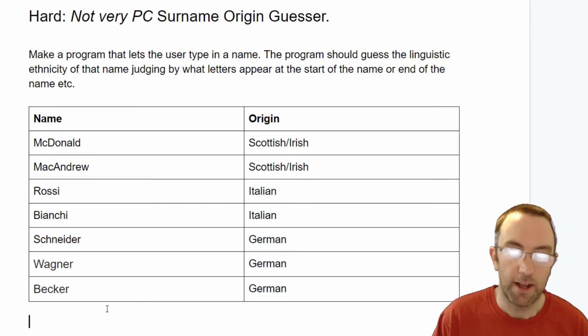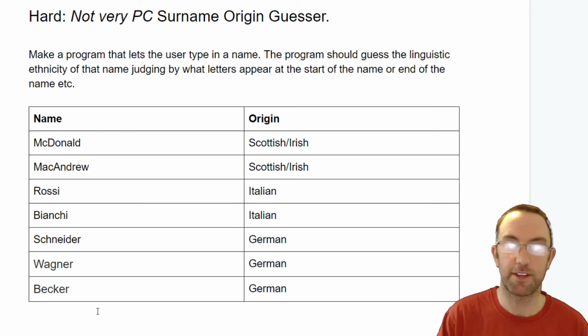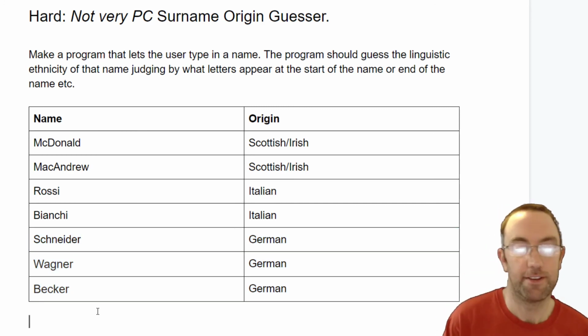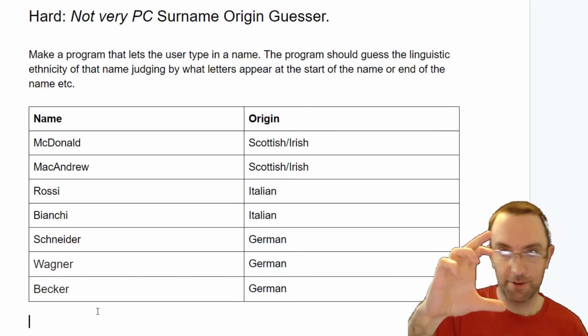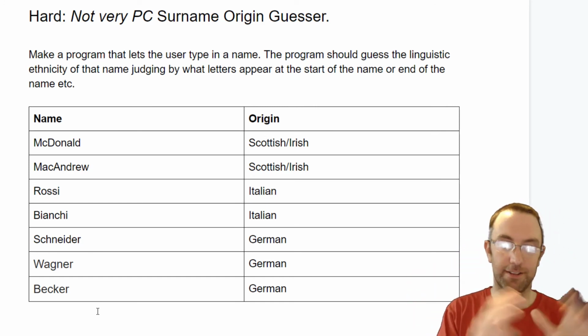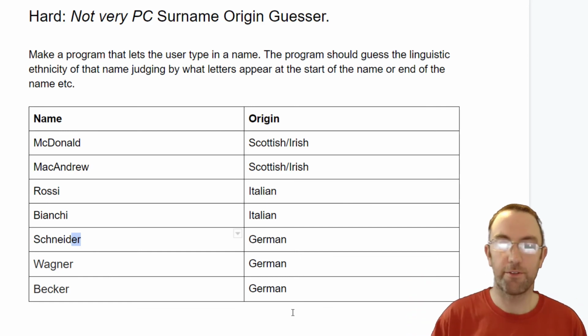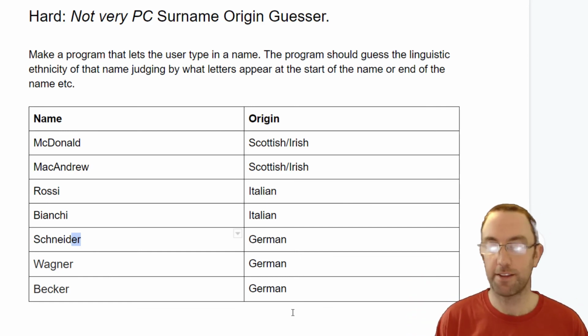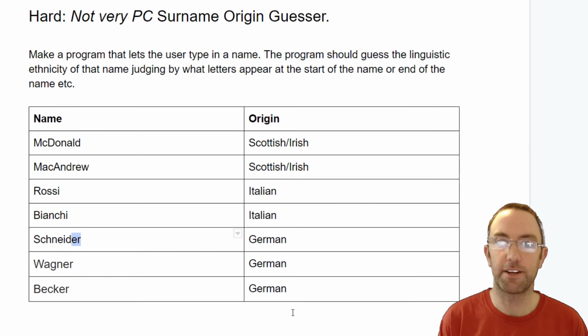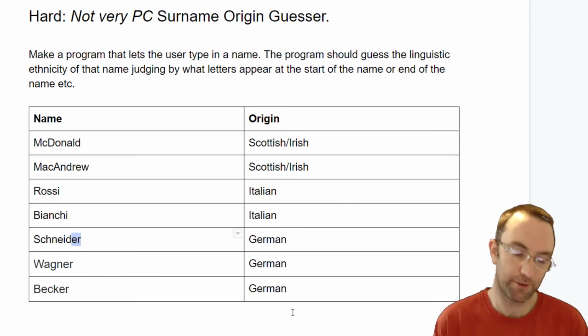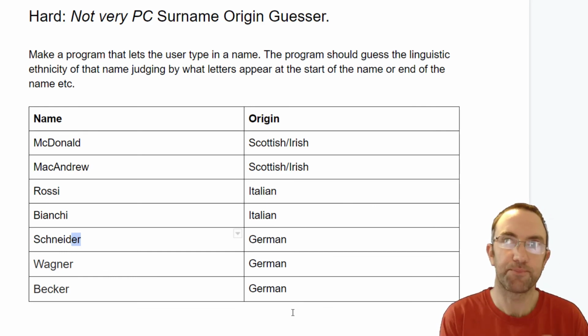So Schneider, Wagner, and Becker are all German names. They have an ER at the end. So if you can say elif wordy square bracket and type in the index of the last letters, find out how to do that, equals ER, then it's probably German, right? And then I put an else at the end going, yeah, I have no idea. I looked through Italians, so you could keep going.